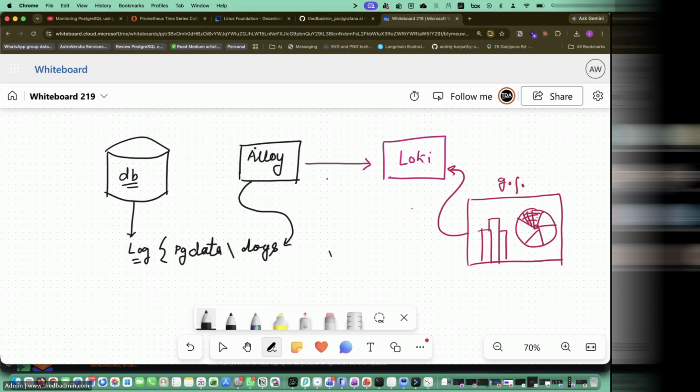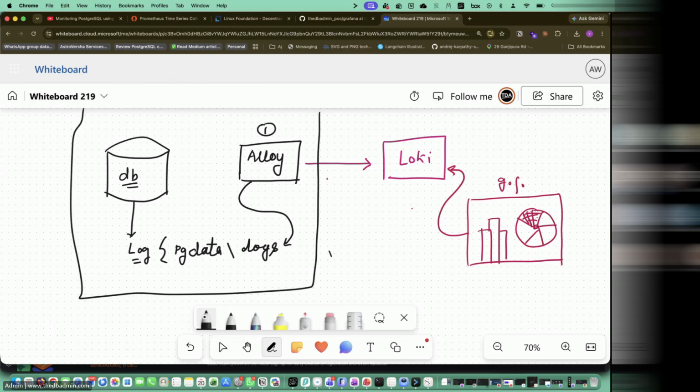We need to install Alloy on the database server. Very good. And we need to put in the environment file, or somewhere, where the logs are, as a service. Then we need to install Loki with Docker. Then we can give the database server name, database IP and location. Then we need to create a data source in Grafana for Loki.